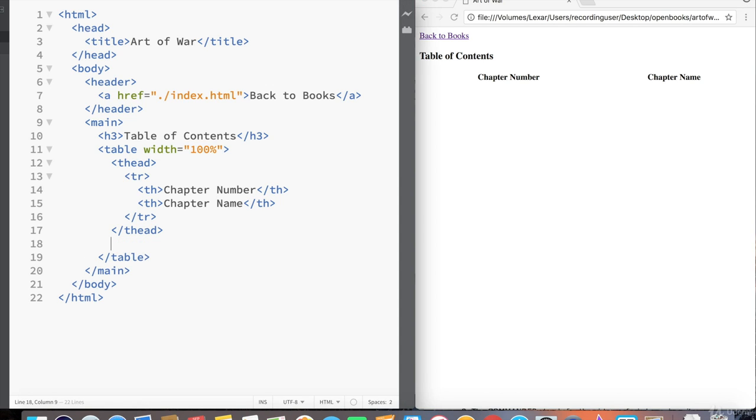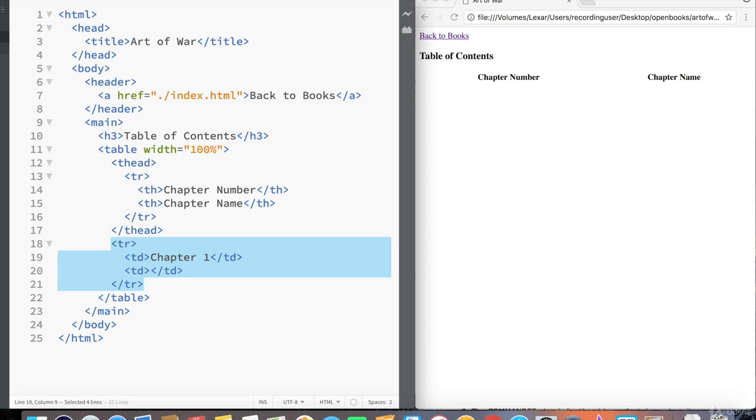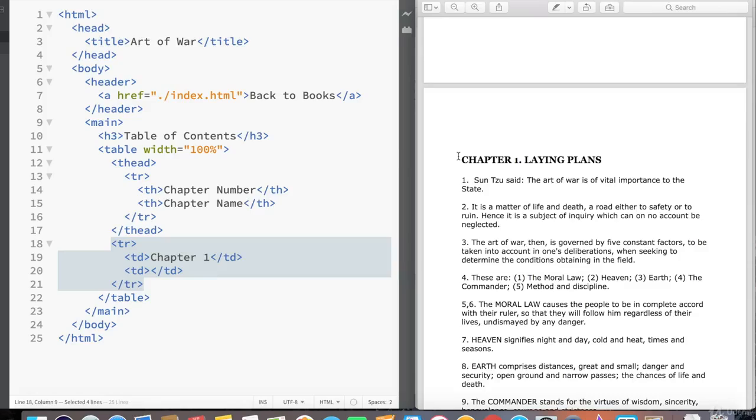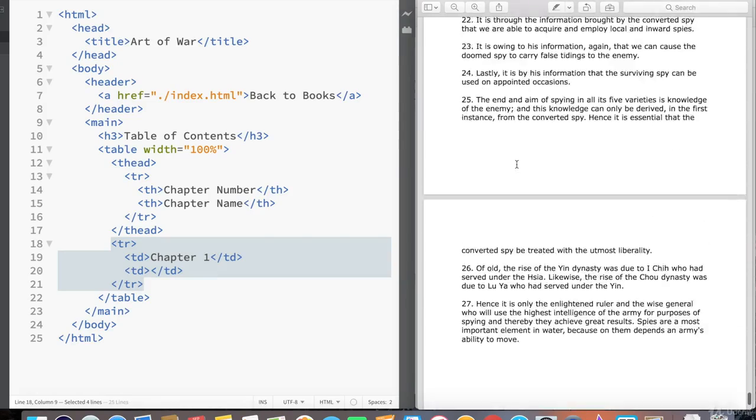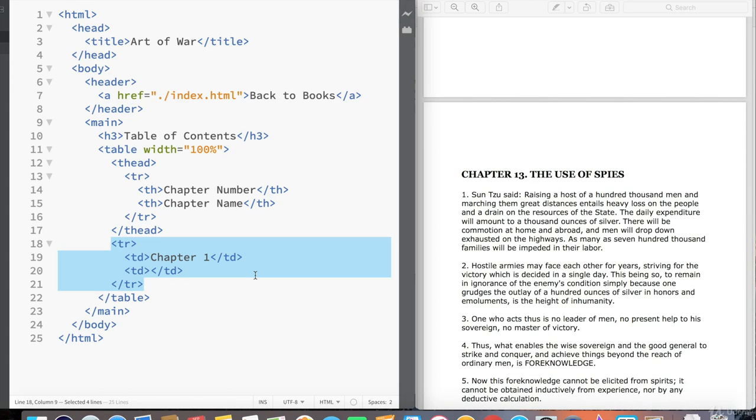So now let's continue. Let's go outside the T head and continue adding T rows. One row will have one TD, and let's call it chapter one, and then another TD with the name of the chapter. We're not going to add the chapter names just yet, but I do want to point out that we should be copying the TR and TD, this template right here, for however many chapters there are in our book. So there's chapter one all the way down to chapter 13. So there are 13 chapters.